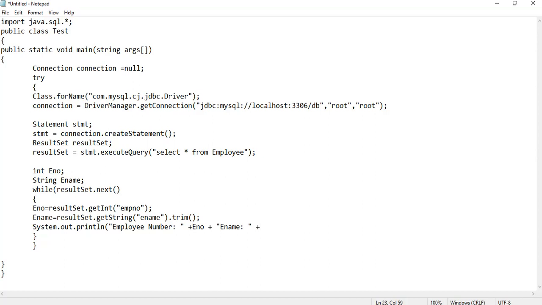Then this ename is going to print the employee name. So you don't get confused here, that's why I am taking this employee name. It will print the employee name, and this ename will come from this variable called ename, string type, which is going to fetch from that trim. Then after we open the connection, just after that we need to close the connection.